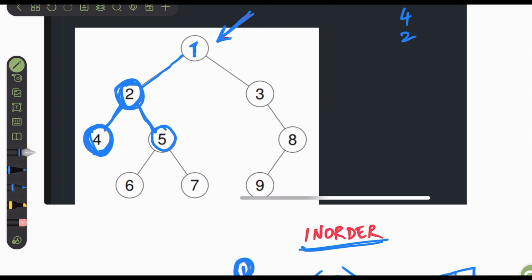5 does have a left leg, so we'll go to the left leg. 6 does not have any left, so we'll write 6. It does not have anything on its right, so we'll ignore. We'll go to the parent. We'll write 5. Then we'll go to its right. We are at 7. It does not have any left, so we'll write 7. It does not have a right either, so we'll go to the parent.